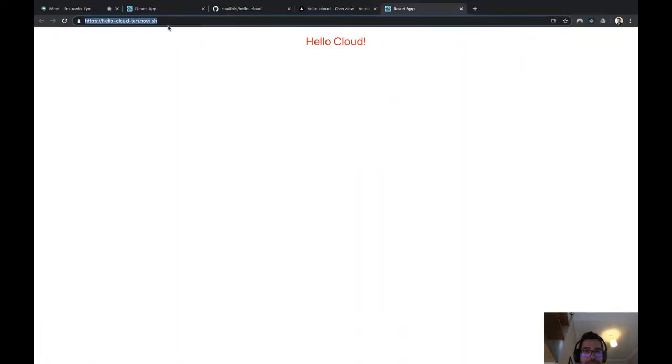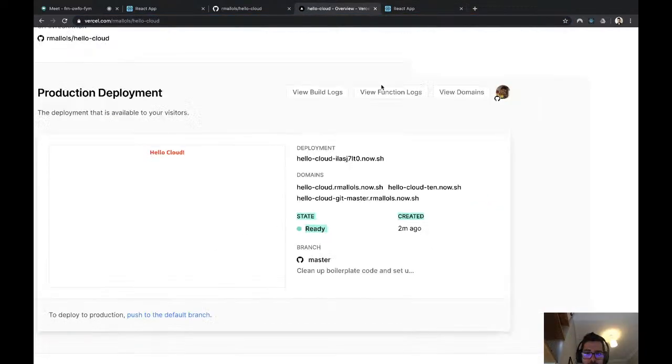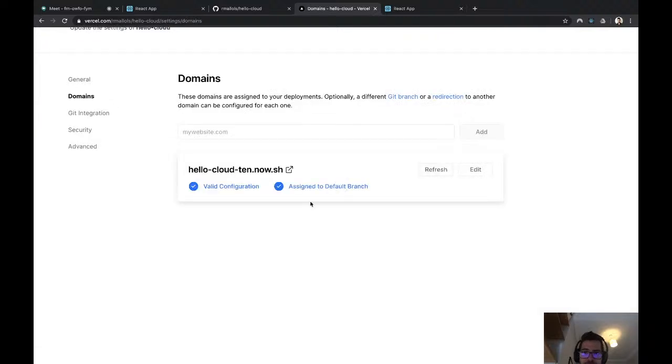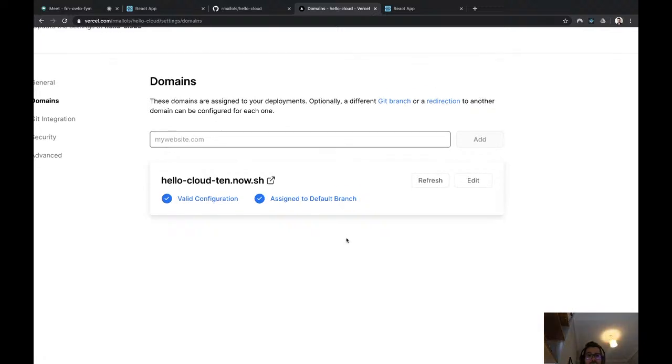Actually, I think you can rename that domain somehow. You cannot do magic, but I think there is a way to change that. View domains, you see. So if you click on view domains, yeah, exactly. So you can play with that. I'm not an expert on that, but yeah, definitely you can do that.